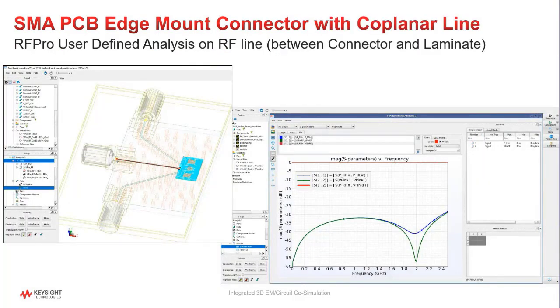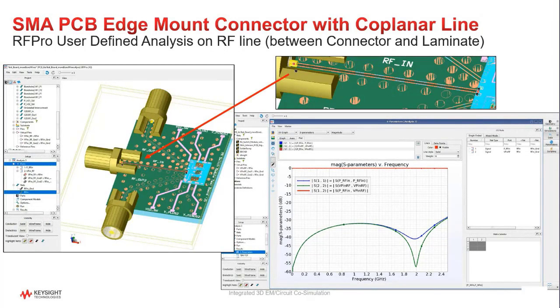Now here, I added the connectors to my module and performed another user-defined analysis on the RF line, starting from the connector and ending just before entering the laminate board at the solder bump junction. In this view, you can even see the virtual pins I have added at the laminate side to use in the user-defined analysis. And notice the RF line here has very good return loss and very low loss.